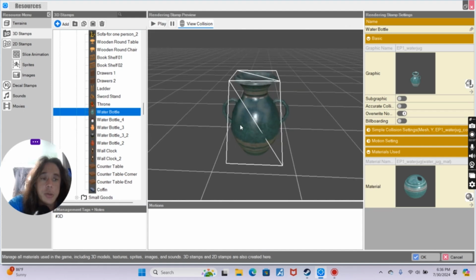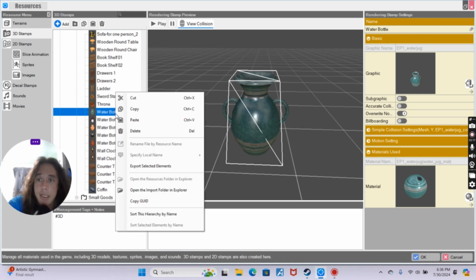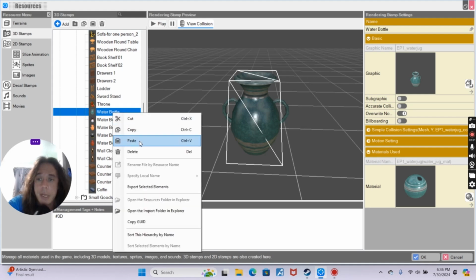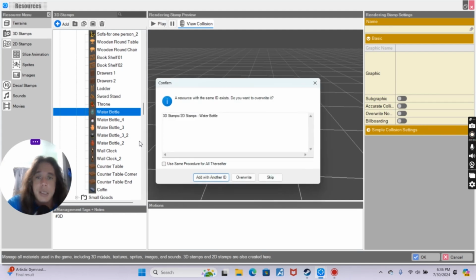What you're going to want to do is go over here where 3D stamps are. Find your 3D model. I got it already clicked. You're going to want to hit right click, copy, and then paste. The main reason is because you don't want to use the same vase. You want to have multiple of them, so that way you can keep reusing them in the game.